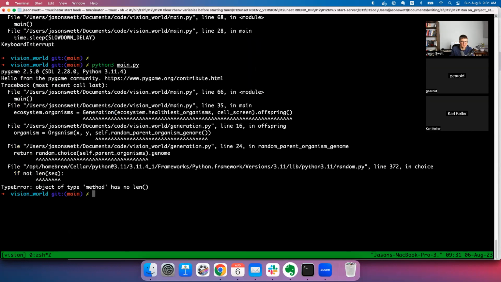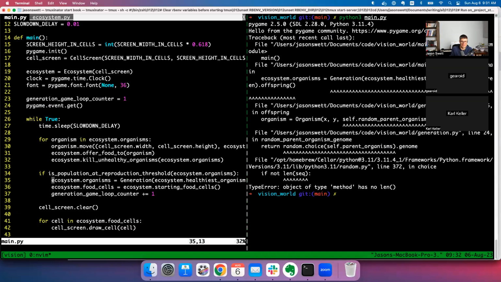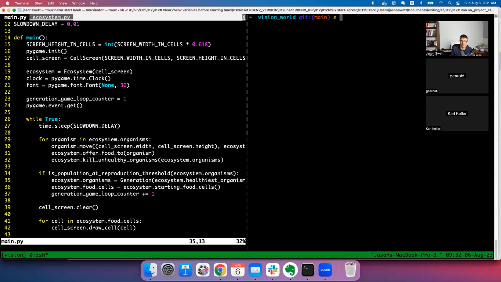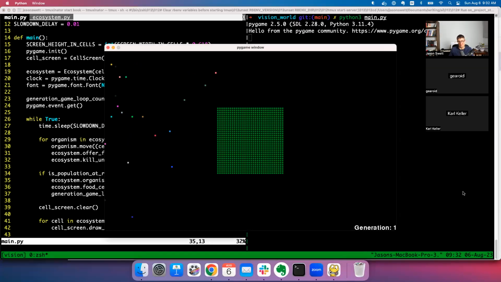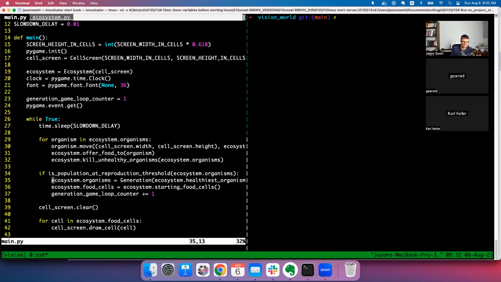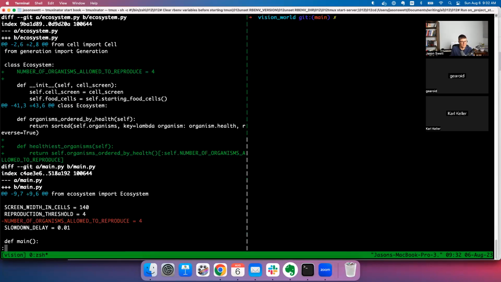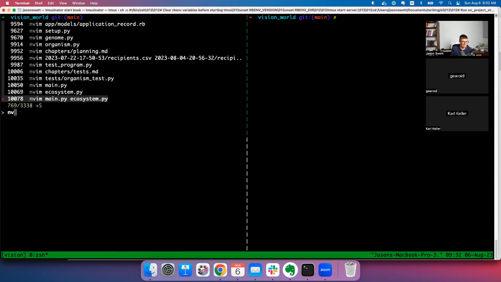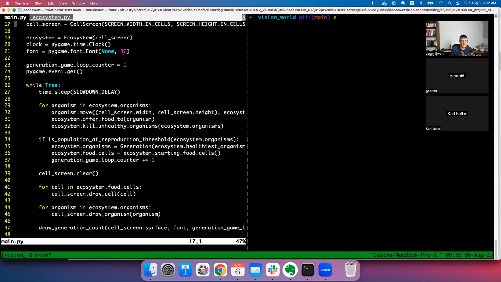I'm trying to see where the relevant part of the error message is. Oh, object of type method has no length. Oh, I know what I did. Somewhere I forgot some parentheses. There we go. Let's see if that works. Okay, it does appear to work. Okay.